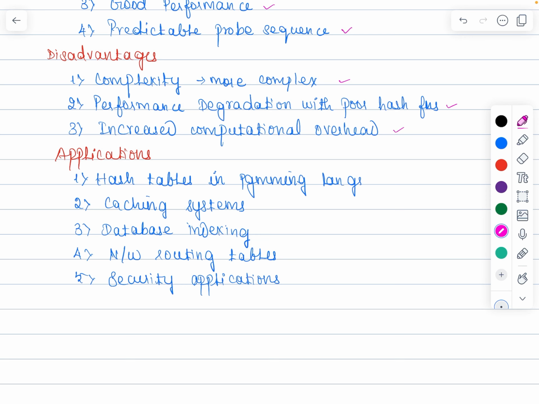And the third one is increased computation overhead. The need to compute two hash functions for each insertion and search operation increases the computational overhead compared to simpler methods like linear probing or quadratic probing.